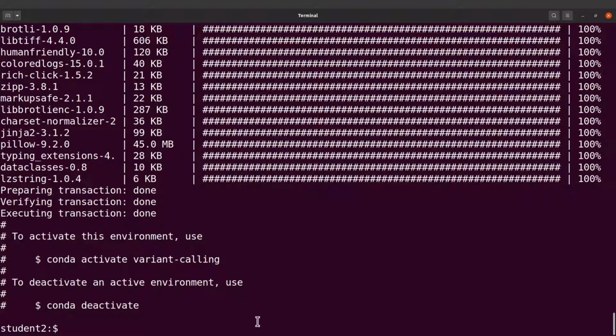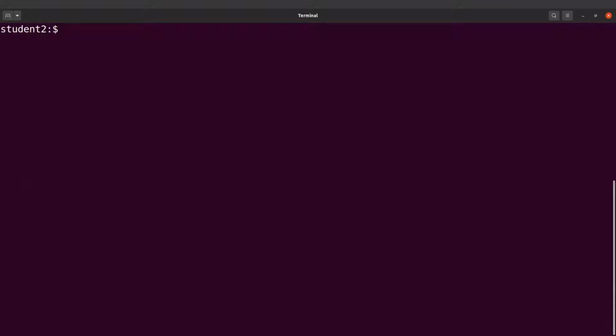From the statements here, conda tells us that if we want to use the tools, we need to activate that environment. So we will use this command to do that. Let's clear the screen first, and then we will activate. So we say conda activate variant calling. Perfect. So now everything has been done.